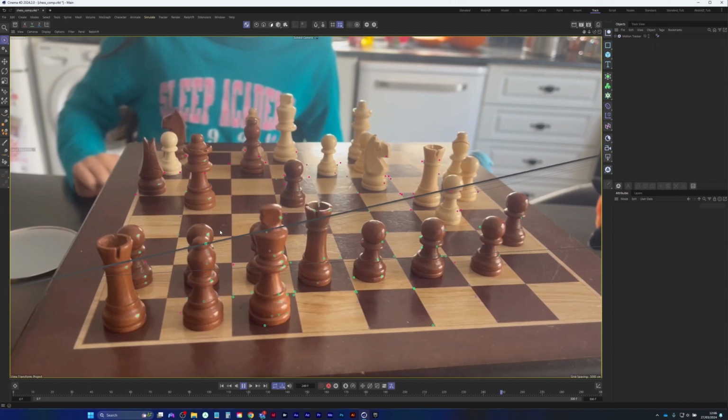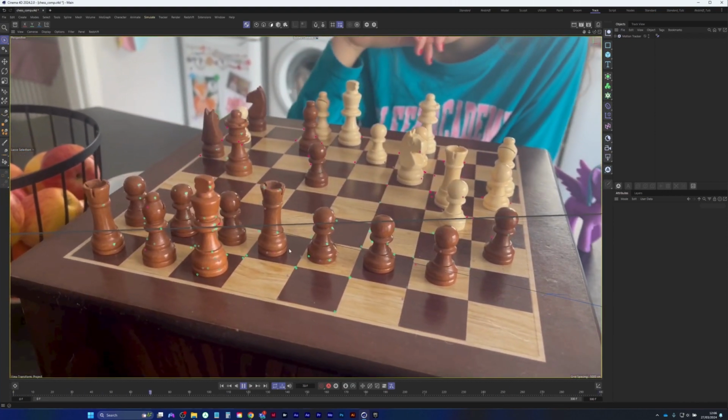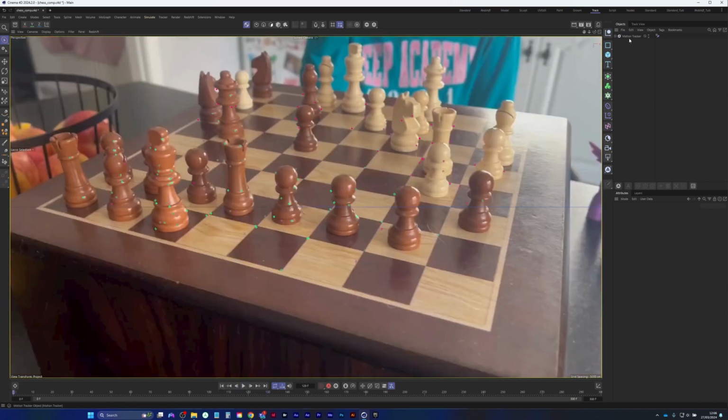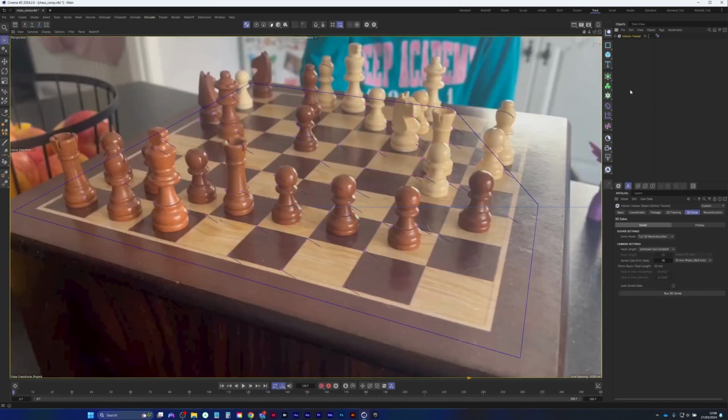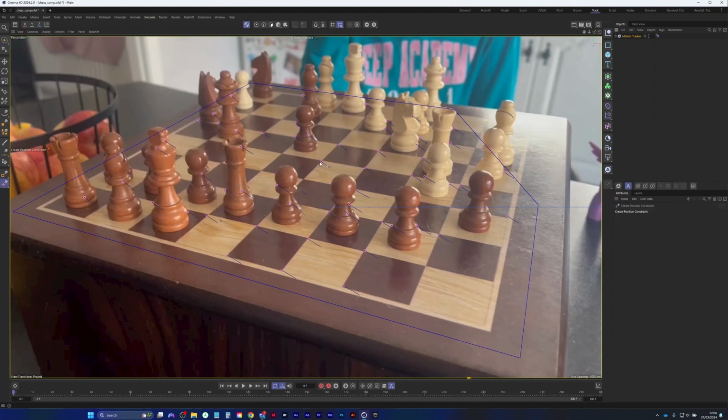We are tracking some reflections, but it doesn't seem to be an issue. Well, we won't know if it is just yet. So the next step is to click on the motion tracker object. We're going to create some constraints. So we're going to go to the tracker menu item here, go to constraints, and we're going to create a position constraint. So this is going to tell Cinema where we want the center of the world to be.